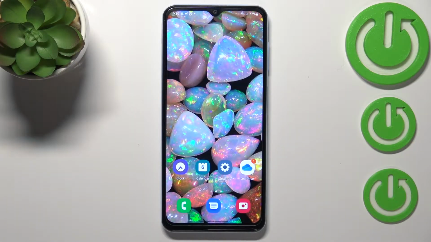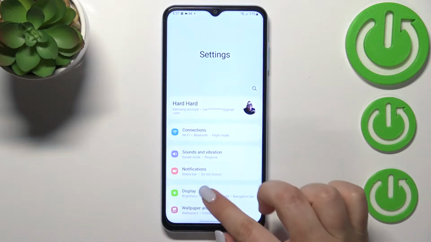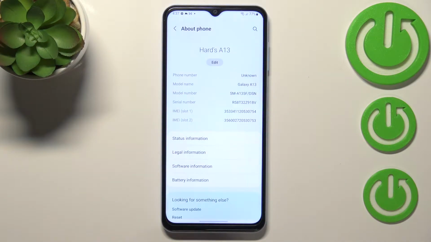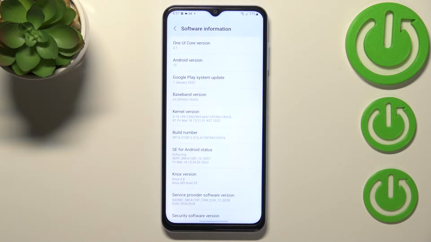Hi everyone, in front of me I've got Samsung Galaxy A13 and let me share with you how to enable developer options on this device. So first of all we have to enter the settings, and now let's scroll down to the very bottom to find About Phone. Now we have to enter the software information and find the build number, which is obligatory in order to activate the developer options.